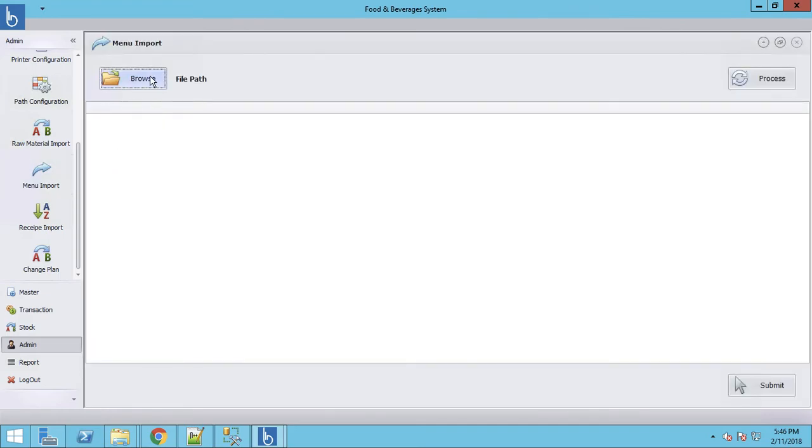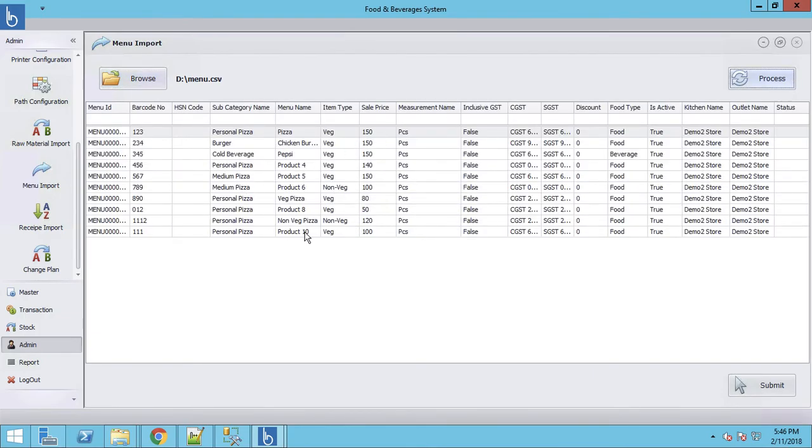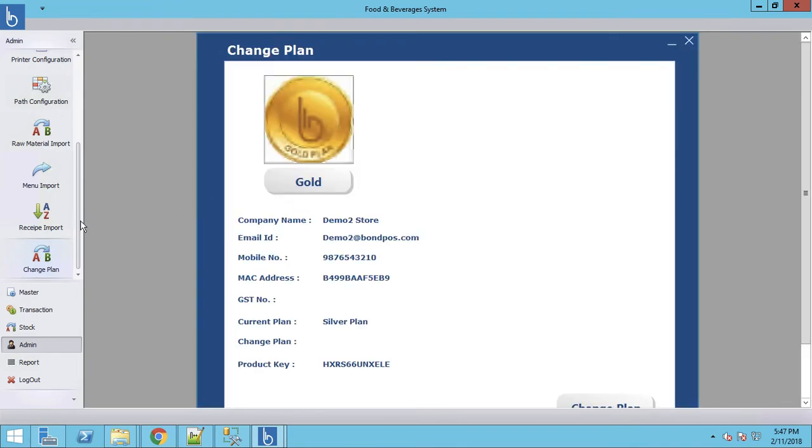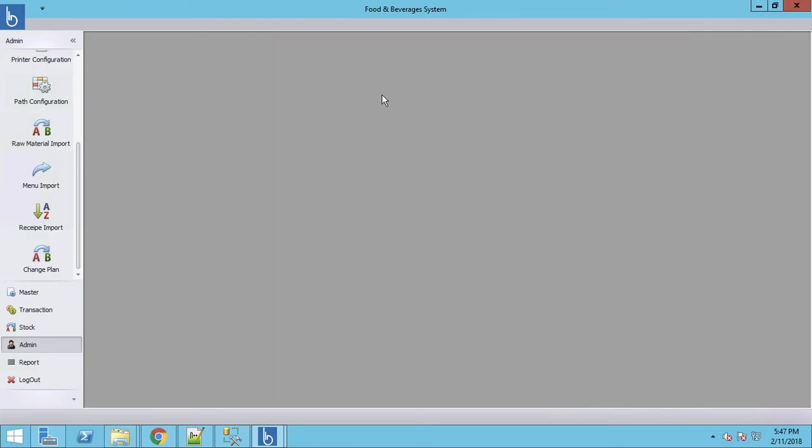But in the menu, you go back here and you do menu, the file which we just created. So you can see all the products here. If you add 10, 20, 30, 50, 100 products, you can import them at one shot. And here is recipes import. That again feature is available only in the gold plan. You want to import the recipes or create recipes, and this is the change plan. If you want to upgrade from silver to a gold plan because you need the recipe management, you need the raw material import, you can always upgrade to a gold plan.